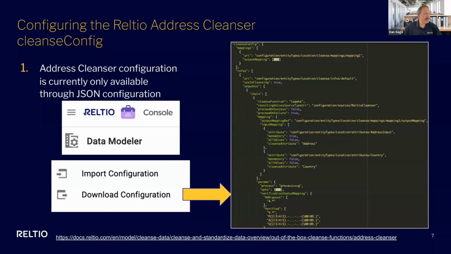And you would access that by going into your Reltio console data modeler. And you'll see there's two options on the left for you to download the configuration, which will allow you to bring that JSON out of Reltio where you can tweak and change any of the configuration options, and then to import that configuration back into the instance. And here at the bottom of the screen, we've got a link that's going to highlight the base cleansing services and the general parameters that are available.